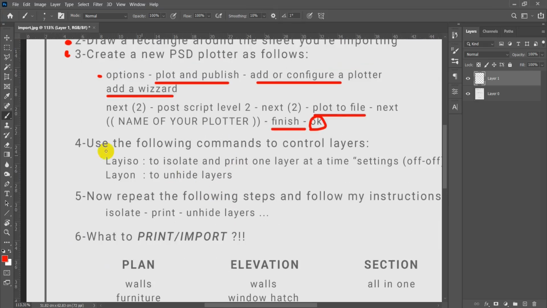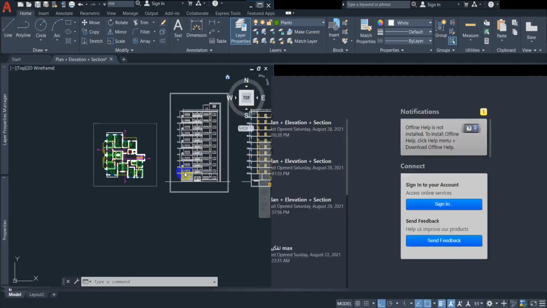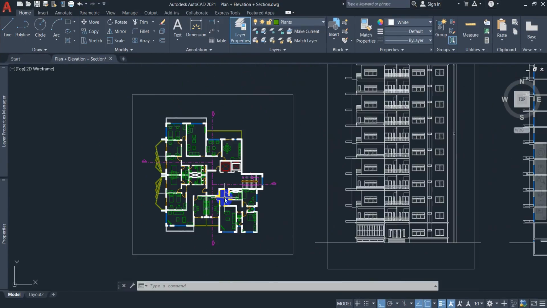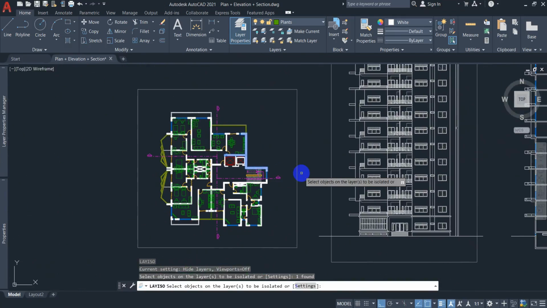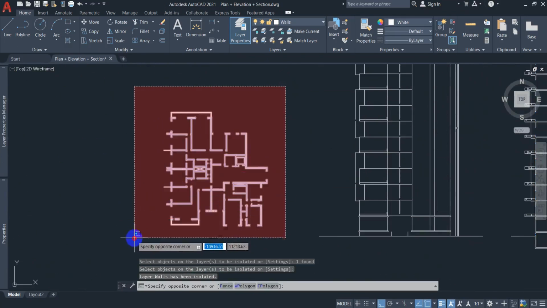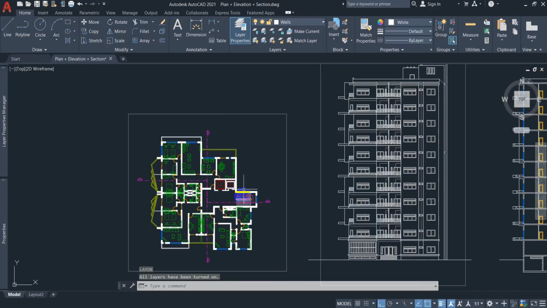Now the fourth step, use the following commands to control layers. I need only two commands to control my layers in my AutoCAD file. Now the first one is LAYISO, which is isolate, and LAYON. The LAYISO is to isolate any layer you want, it keeps the layer you want to print on, like so. For example, I'm going to choose this layer, which is the walls layer. Hit space, it's going to isolate everything on that layer and turn everything else off. Okay, now this is the isolate.